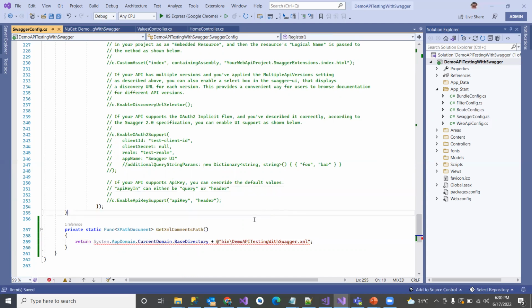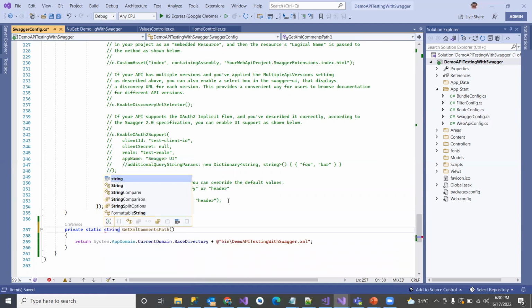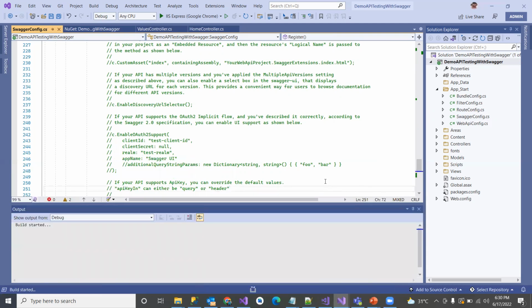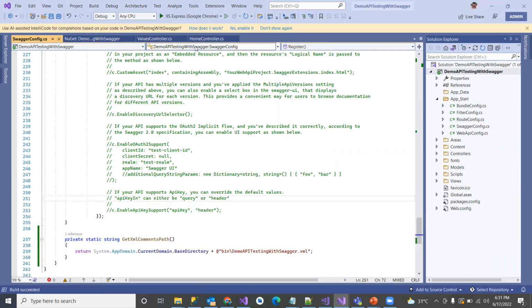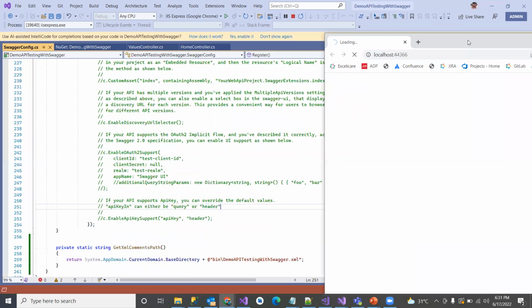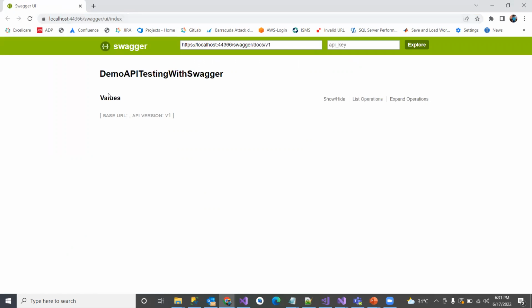Fine. Still exception. Oh, this must be a string type. I'm changing the return type to string. Now build this, and open Swagger UI. Just opening Swagger UI right now, and now Swagger UI index, and if you can see the UI, this is the values.